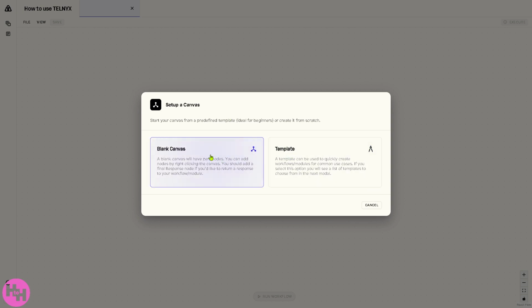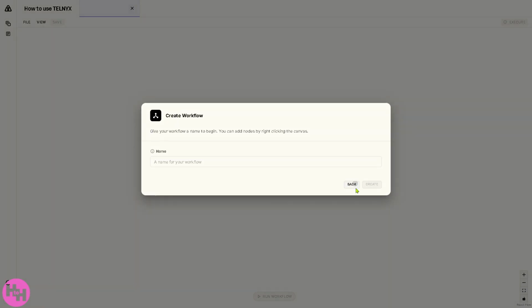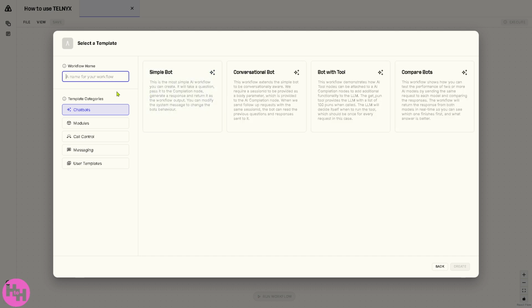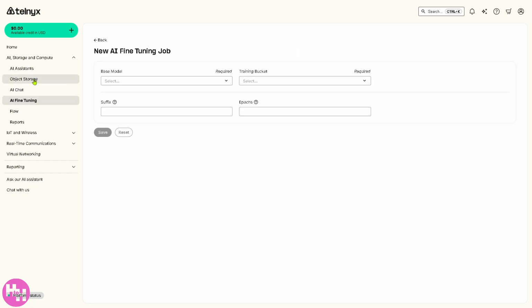You can choose a blank canvas, or maybe you can choose from a template. From the template, you can choose from simple bot, conversational bot, bot with a tool, or compare bots. You can rename the workflow and click the save button. We're gonna skip this because I wanted to focus on another tool, which is the flow. Now, the flow, apart from the workspace, you can also open the workflow that you have created.